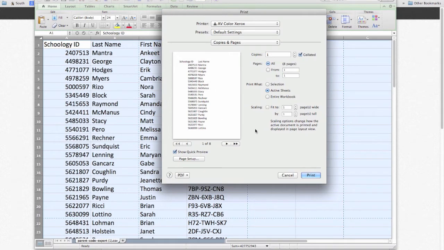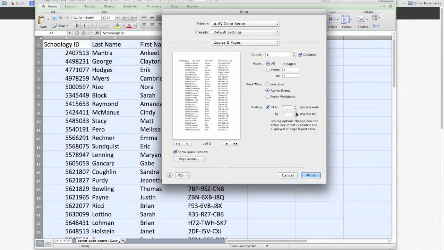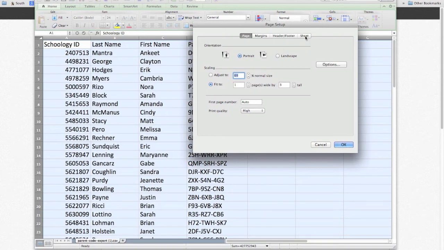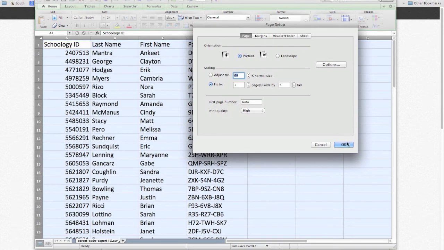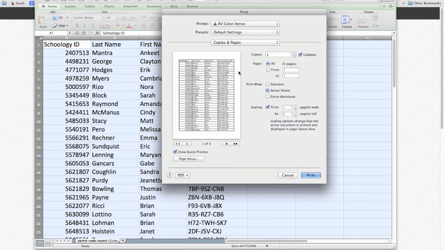In your sheet, you want to make sure that you fit it to one page wide by as many pages tall as you need. So that's going to give me 3 pages. And then I like to go under page setup and go to the sheet and check off grid lines. That's going to help me later so that I can see those lines. It'll make it easier to cut those into strips. So they will need just the student last and first name and then the parent access code, and then you can go ahead and hit print and cut those into strips for your parents.